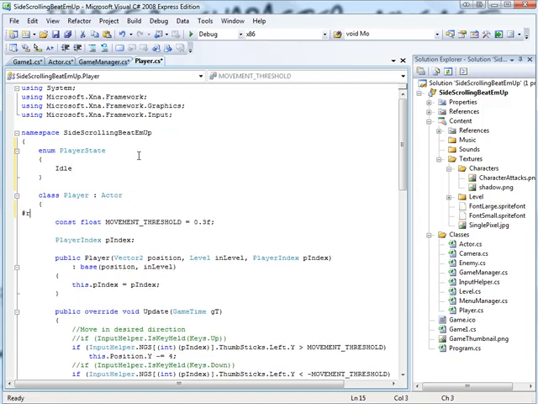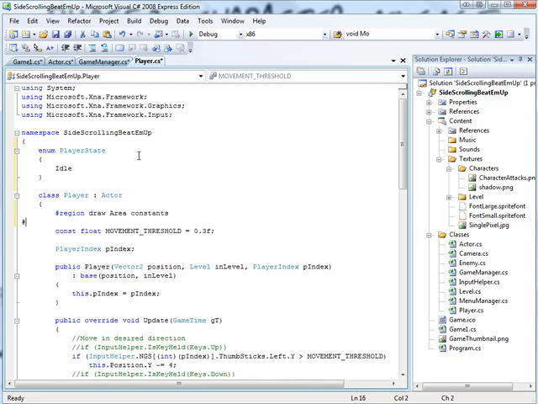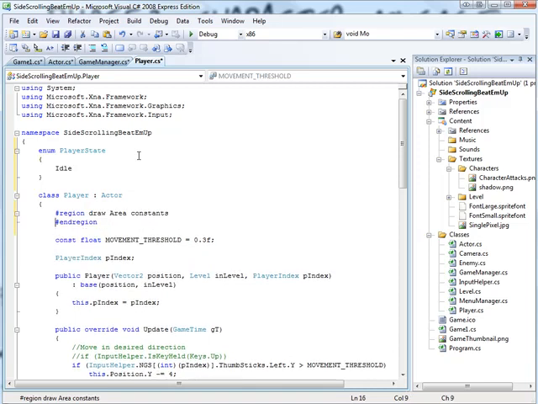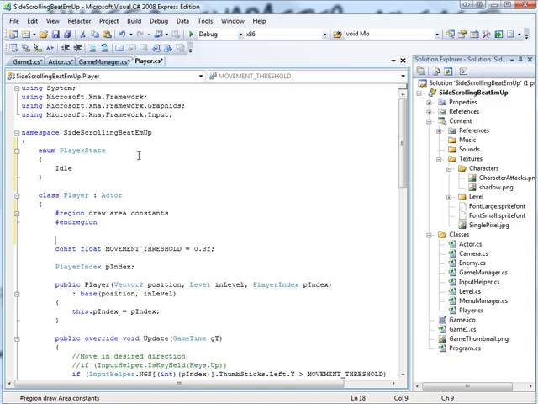Let's set up some region here for our draw area constants. End region, and there's no real point for that to have some kind of random A capitalized, so we'll get rid of that. And there's still some constants after that, so let's put in another region called constants other, or just other constants.